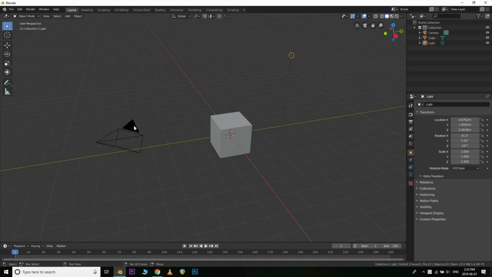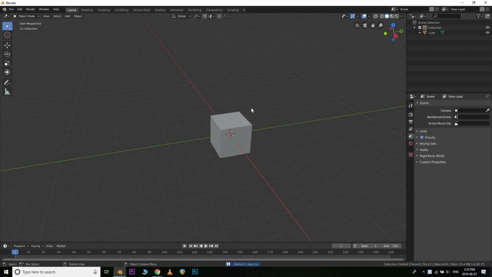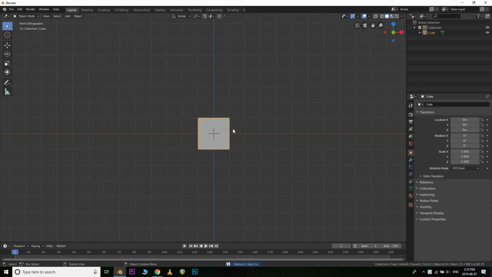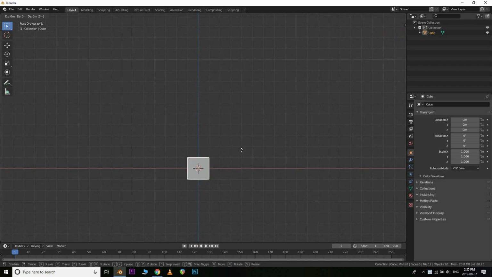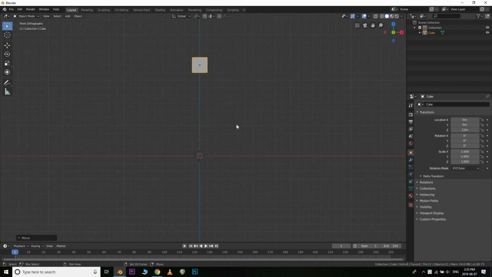We're going to delete our default light and default camera just by selecting them and hitting X and then deleting them. We're going to hit 1 to go into front view. We're going to keep our default cube here. We're going to hit G and then Z to constrain that to the Z axis. We're going to just move it up to our liking there.